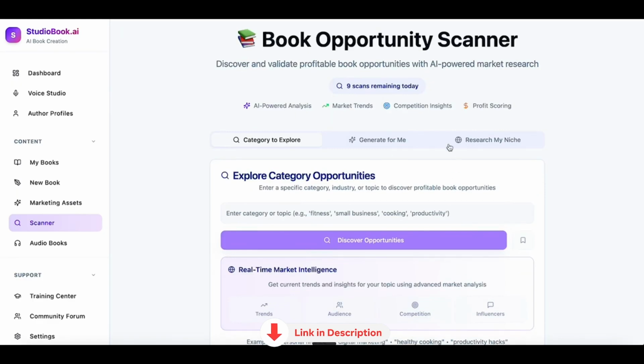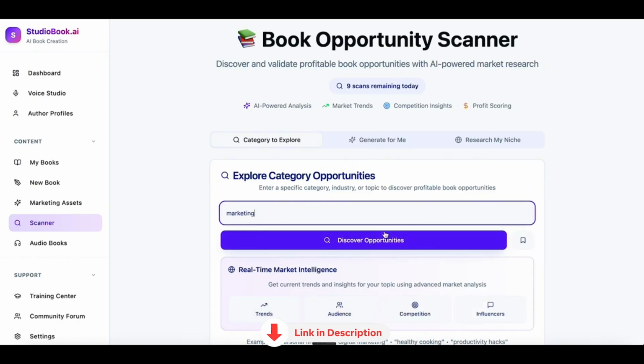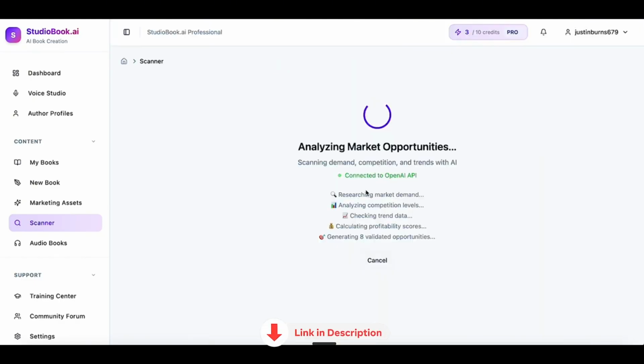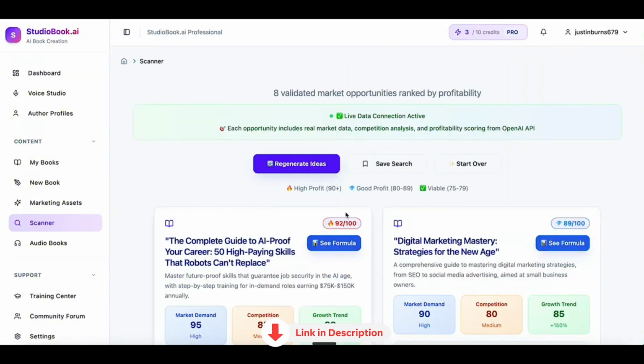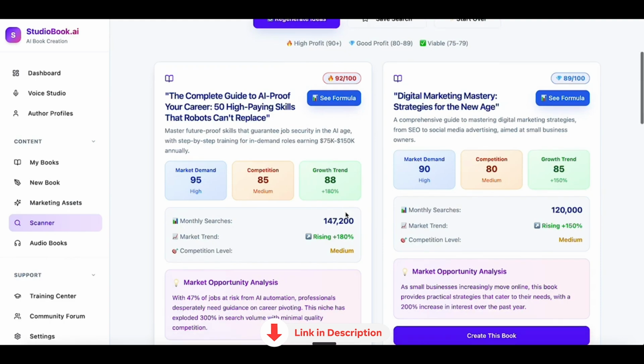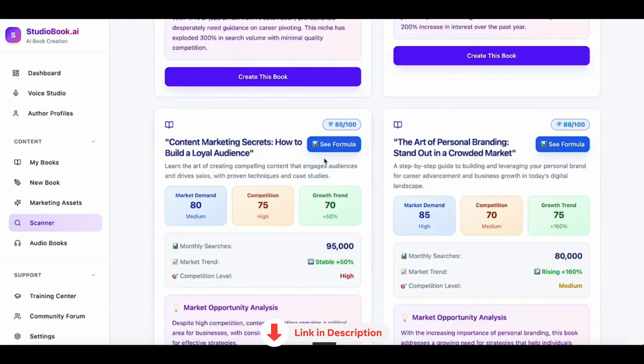So what I'm going to do is, you can either search from categories to explore, generate for me, or research my niche. Let's just go to categories to explore. We're going to explore marketing, and we're going to hit Discover Opportunities. As you can see, StudioBook gave me ideas in the marketing space that I could create. For example, this one: content marketing secrets, how to build a loyal following.